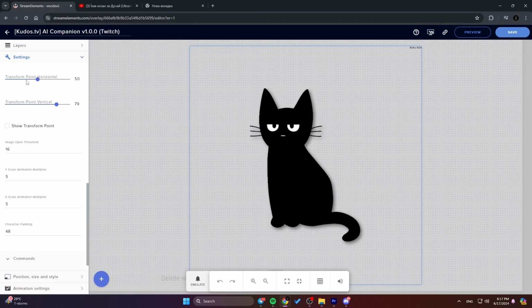Additionally, the animation settings control how your character moves and reacts during interactions. You can adjust the transform point, which defines the pivot point around which your character will move. The image open threshold setting determines when to switch from the idle image to the talking image. Lastly, the scale animation multipliers control the intensity of the character's animation along the X and Y axis, allowing you to make the movements more exaggerated or subtle.